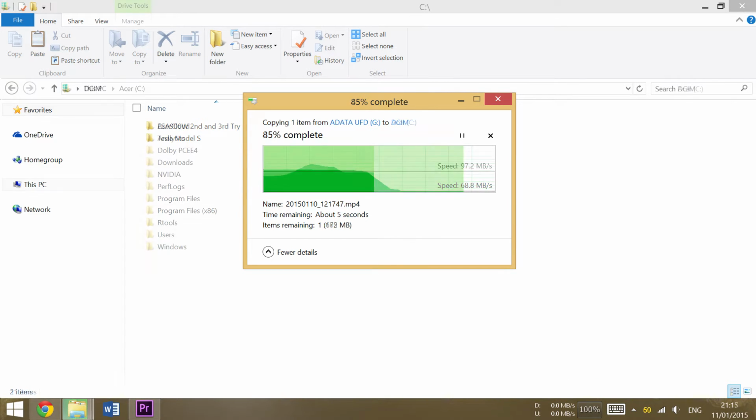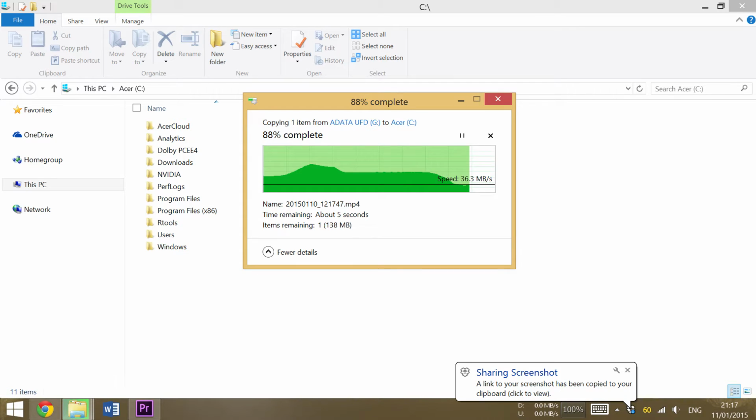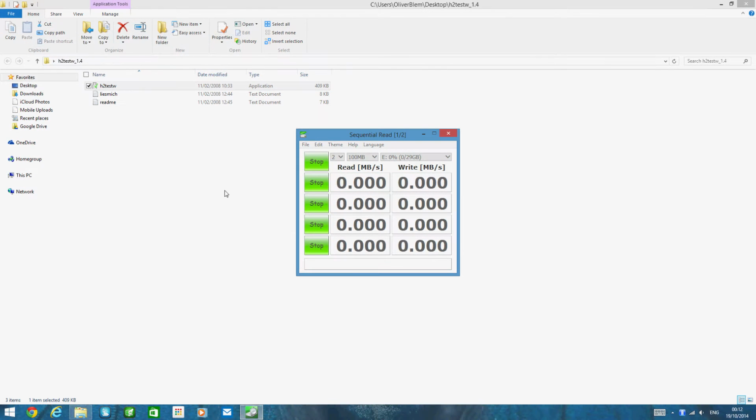Then, trying to copy it back into my computer, the speeds were really fast in the beginning and then dropped to about 68. On a second try, I got about 97 read speed, and usually it always starts very fast and slows down. If you use a USB 2.0 port, these are the kind of results you're going to get from that.